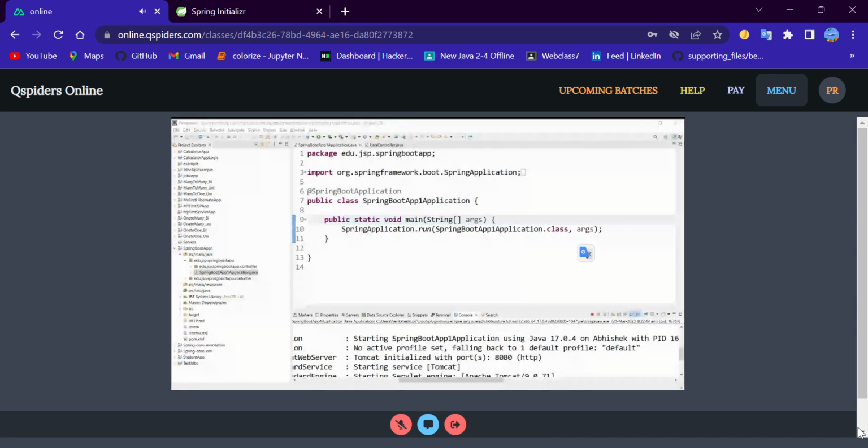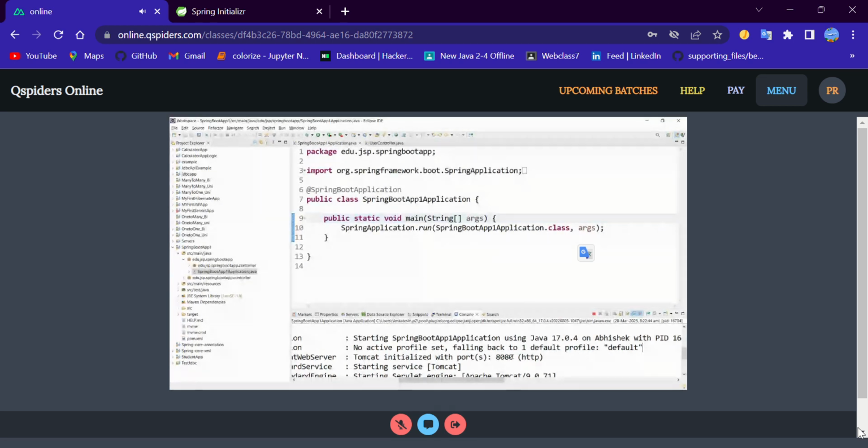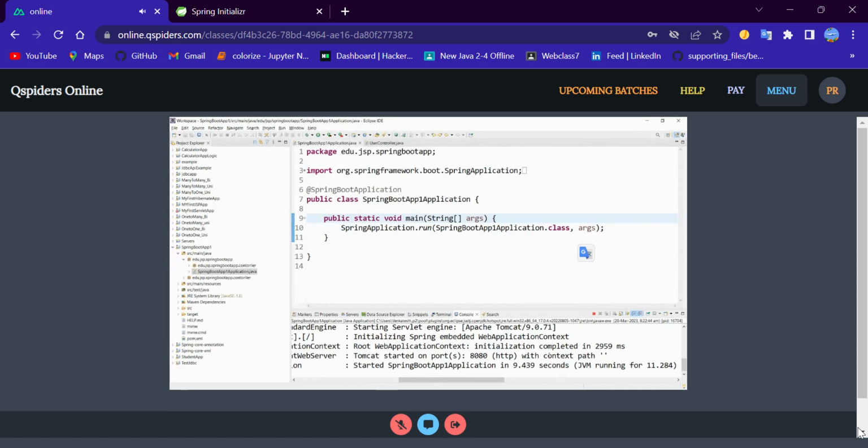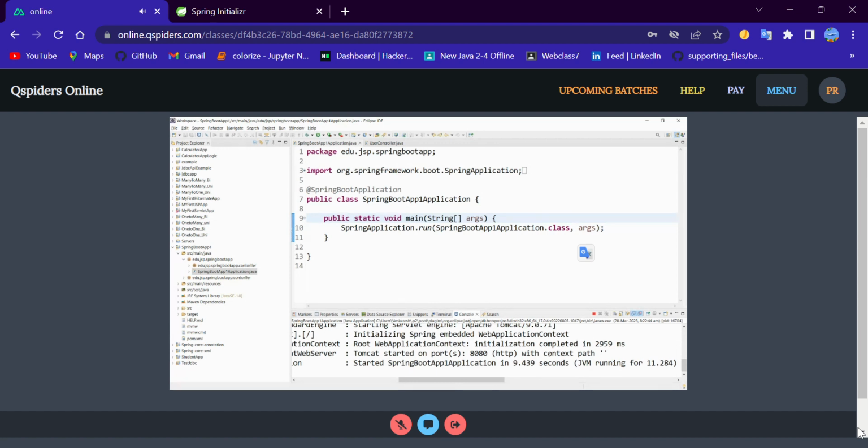Did we run on server? No, right? We just ran it as a Java application. But then how has this Tomcat been called and is running? My application is running on port number 8080. I will tell you how. Then it is starting the service, starting servlet engine, initializing Spring embedded web application context. At the end you can see started Spring Boot app one application in 9.439 seconds. So my application is ready and running.